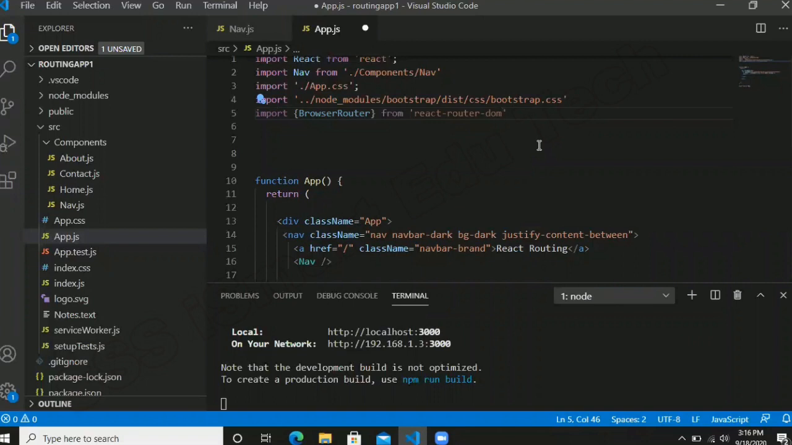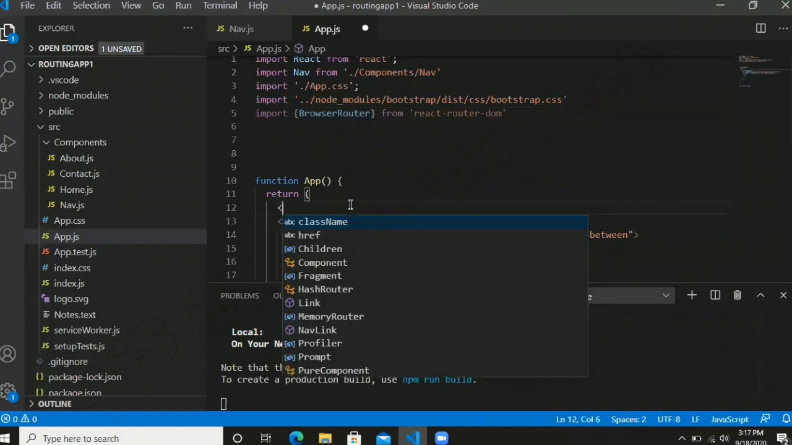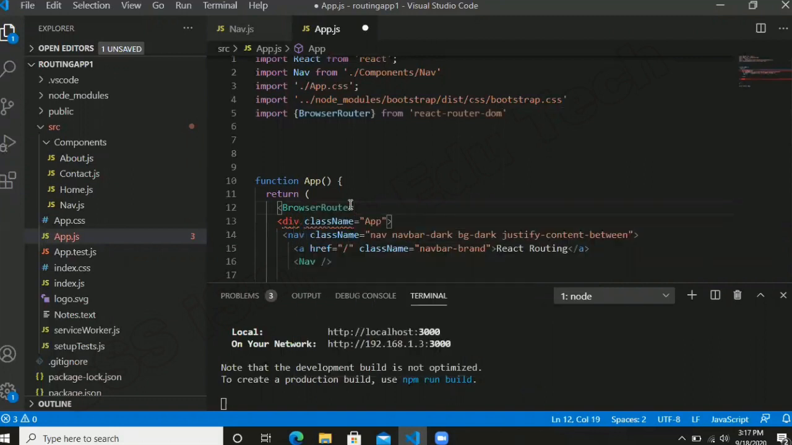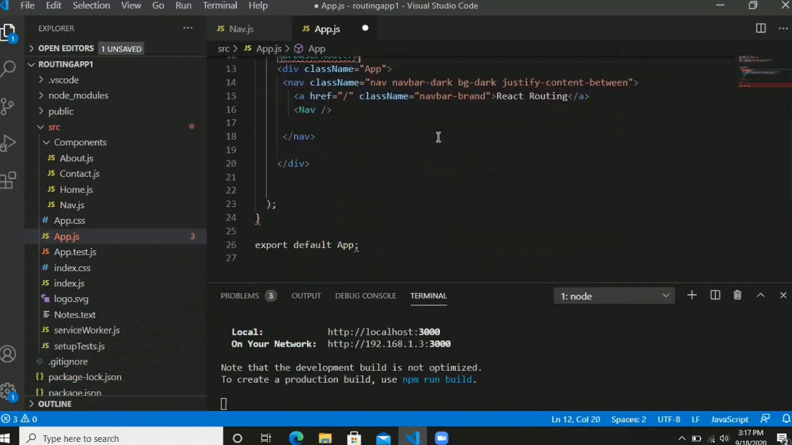Whatever components you want to provide routing to, all those components should be inside a browser router. So which is our main component? This is the app. I'm going to keep the BrowserRouter component here, which is a predefined component given by the React Router library. I have to keep everything inside the browser router, so let's wrap up everything in the browser router. Okay, we have wrapped up.